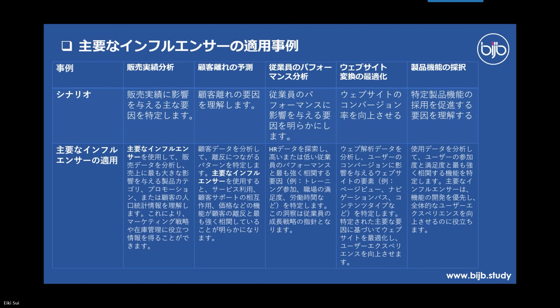Next slide, we have a detailed table of the five cases for applying business logic of particular key influencers. There are scenarios across serving the different business cases and providing different results.